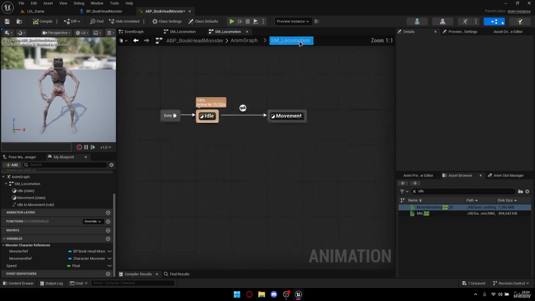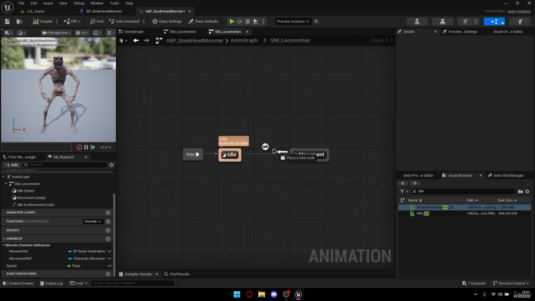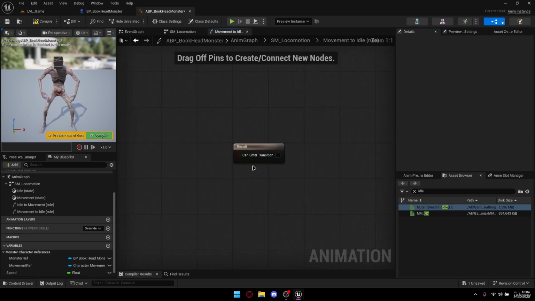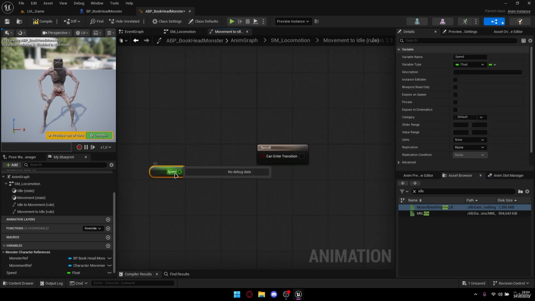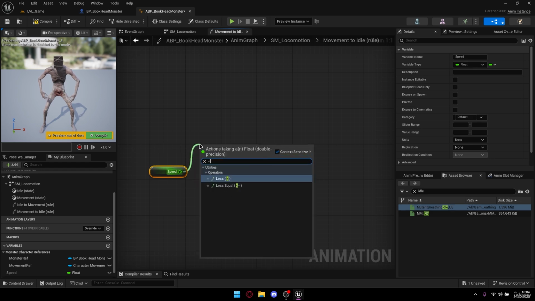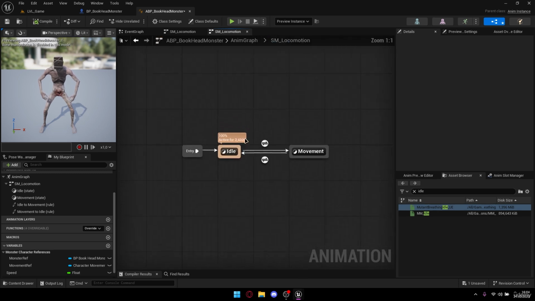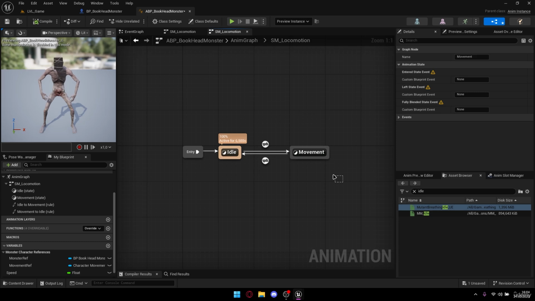And to go back from the movement state, we can create another transition from movement to idle. And if we open this transition, we can do the same thing but in opposite. So whenever the speed is less than 3, we can connect this as a transition output. So now, whenever the speed is greater than 3, we will go to movement state, but when it drops down to 0, so it's less than 3, it will go back to idle.